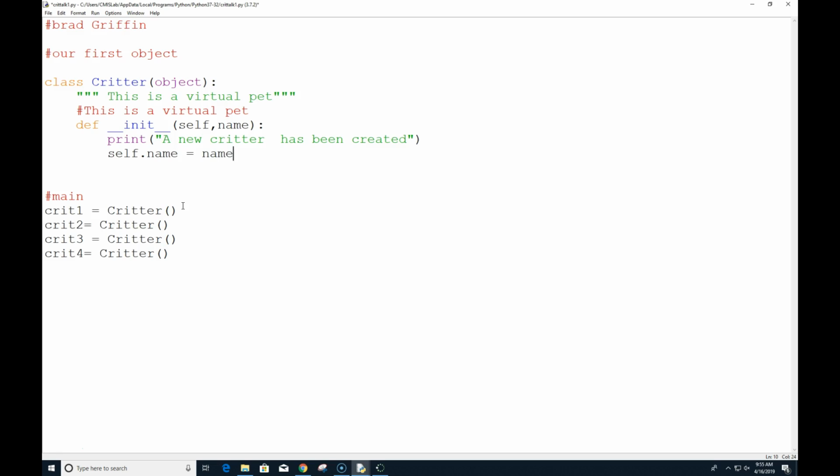So we're going to do a couple of different things. So we're going to have our constructor here. We're also going to define another method. And once again, it's kind of an odd one. So it's a string method.